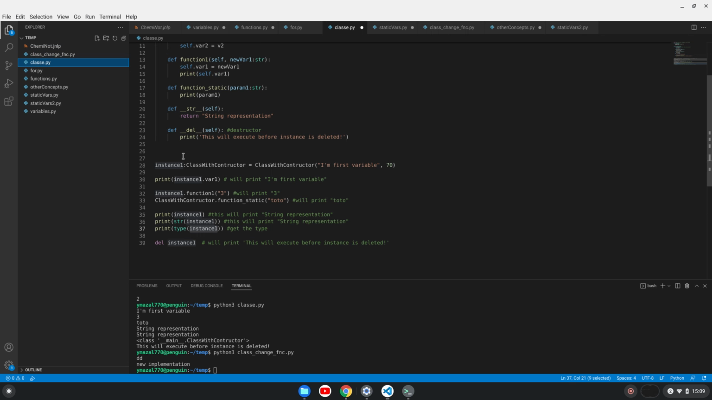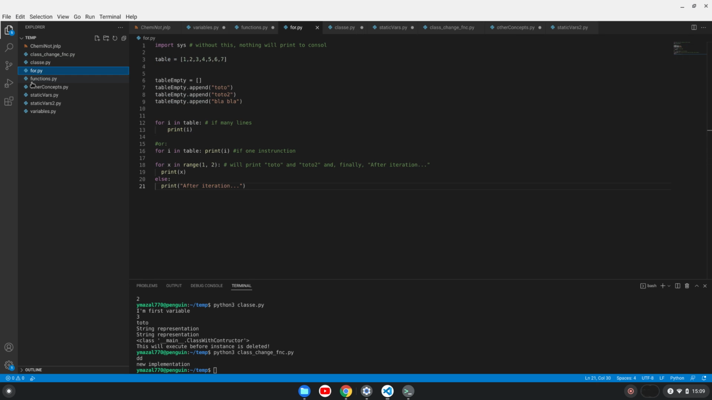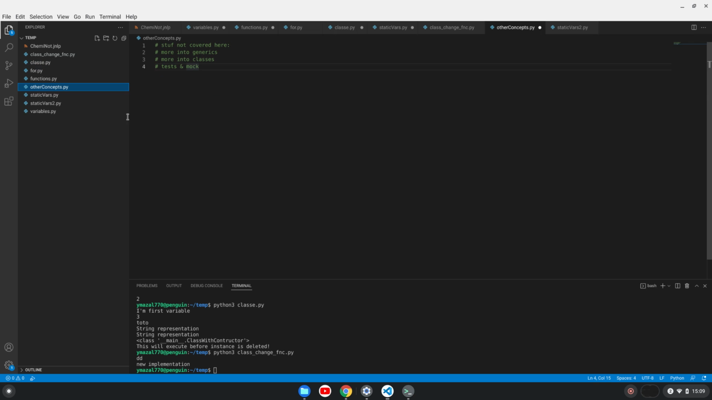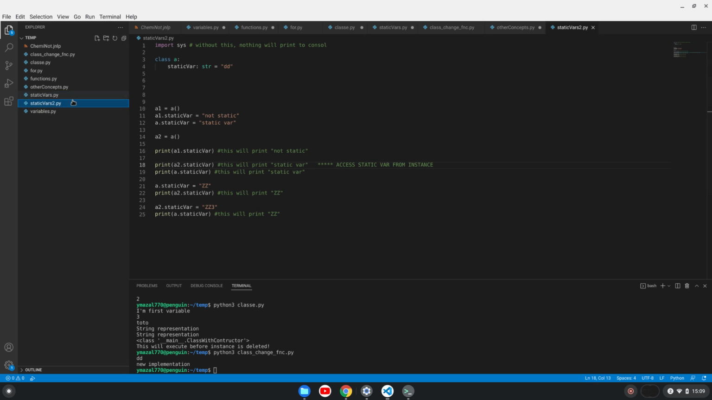Now, classes. So this is how you define a class. I think we already saw this. Four we did, function we did, static variables. So this is a very interesting point. When you have a static variable, this is a variable that is defined in the class. So any attribute that is defined in a class is a class variable.